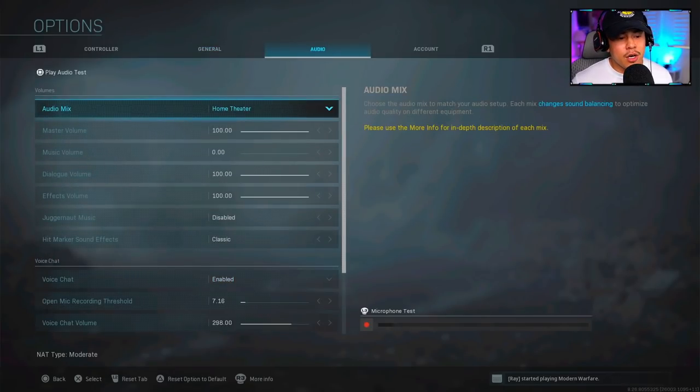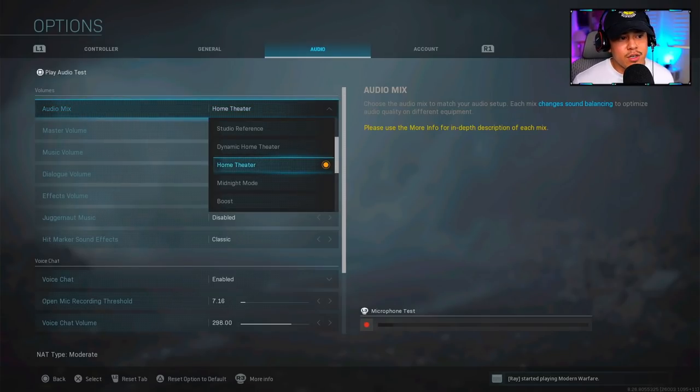Okay, now for audio. I've been switching back and forth for audio. You guys may have different personal preferences. It's kind of like with your sight. Everybody hears things differently at different frequencies. But for me personally, I have been using between home theater and boost high. The whole purpose between these two settings for me is because I like to hear footsteps. We need to hear footsteps.